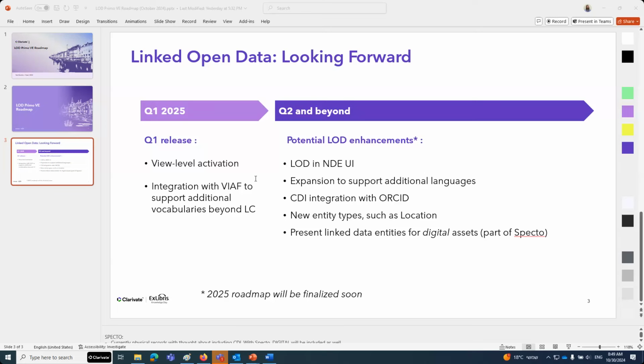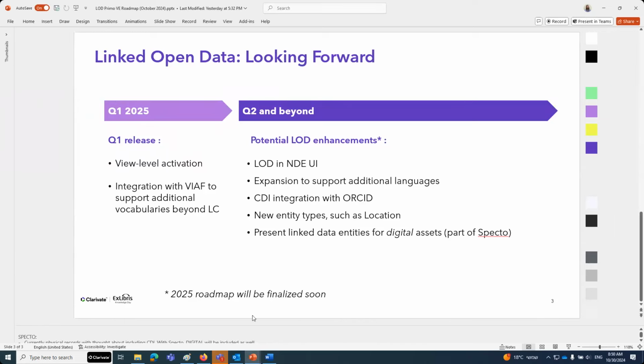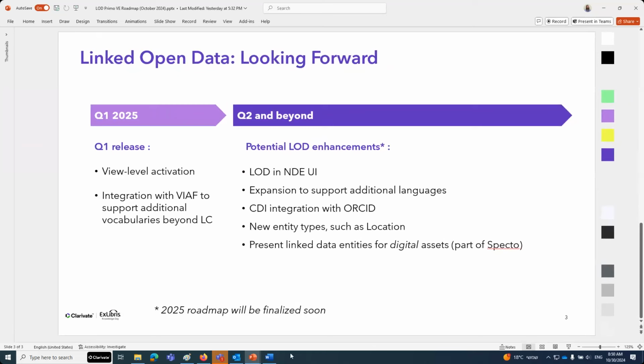You will be able to activate link open data person in the view setup and not only in the institution. This is following your feedback about wanting the capabilities to test it in view level, and the fact that there are quite different libraries with different needs. So we decided to add it also in the view level. The next enhancement in the first quarter will answer two of your questions. We're going to add an integration with VIAF to support additional vocabularies beyond Library of Congress.